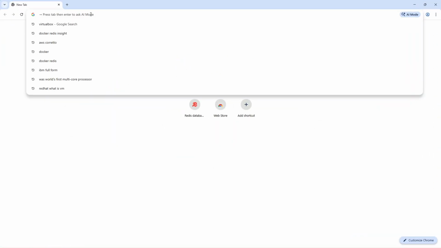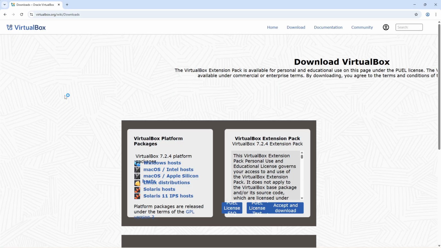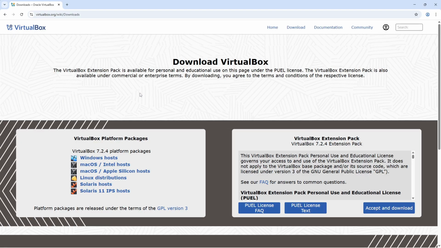In the search box, type Oracle VirtualBox. In the search result, click on the downloads link. And on this page, we will click on Windows hosts. This will start a download. Since I have already downloaded the installer, I will cancel this.